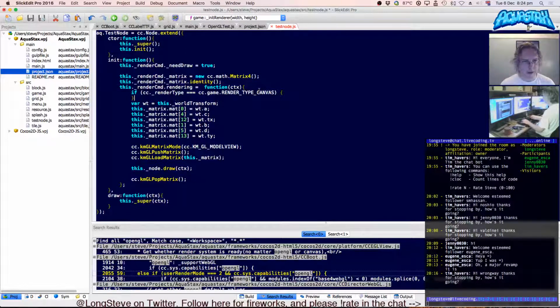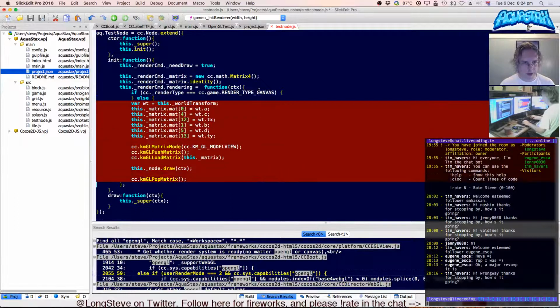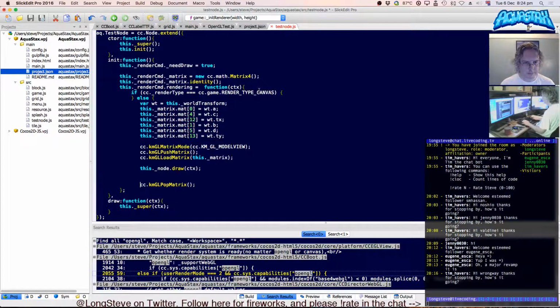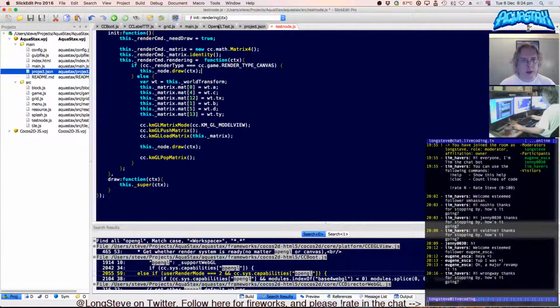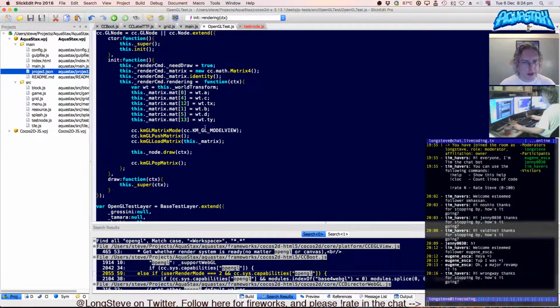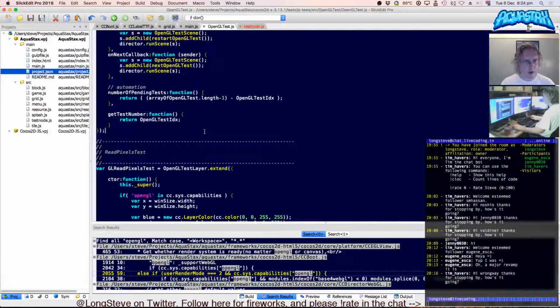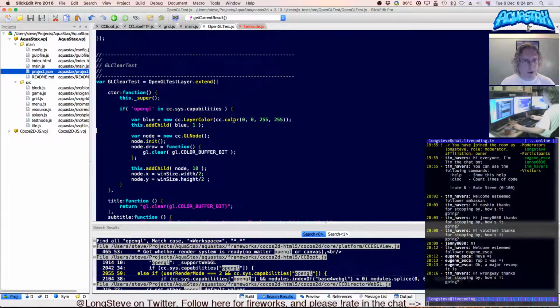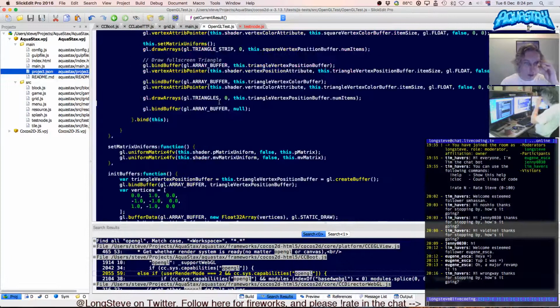Actually, we want to do that. Else WebGL. So with canvas, I don't particularly want to do very much. I just want to call draw. Now let's see what the OpenGL test does. One of these tests just draws some geometry on the screen, so I want to sort of borrow that. So I can at least do something with the GL code.